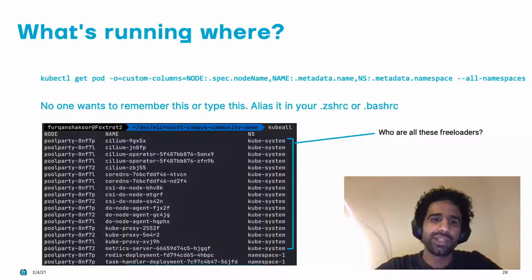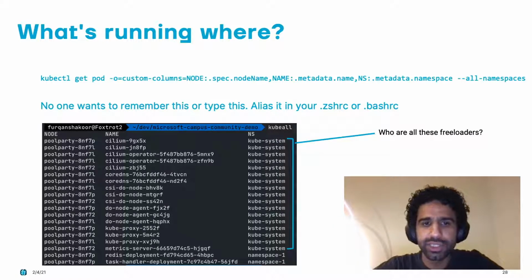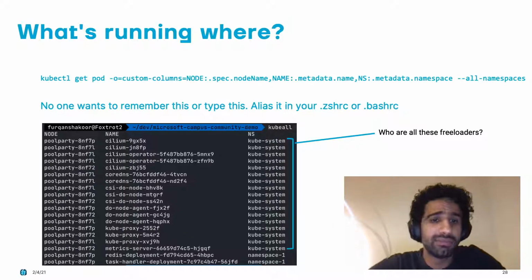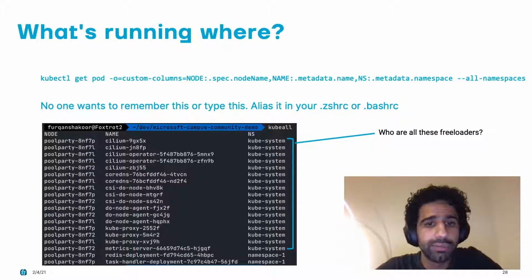Every cloud provider, when you get a Kubernetes cluster, it comes preloaded with a lot of stuff. So, for example, the DO node agent is DigitalOcean node agent. DigitalOcean might want to run upgrades or collect data for metrics, as you saw in the dashboard. Core DNS, Cilium, to be very honest, I also don't have any idea, but a lot of these things are essential to the cluster itself, and they have to run.